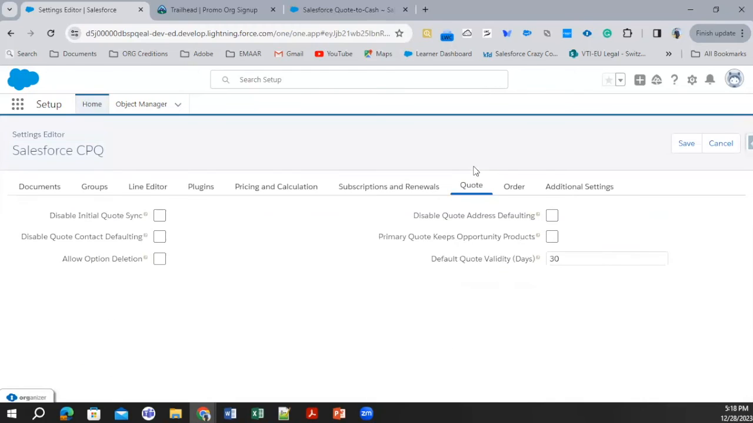Okay, quotation is all about from where a product option is selected and so on. Disable initial quote things, and how we will quote things is there.